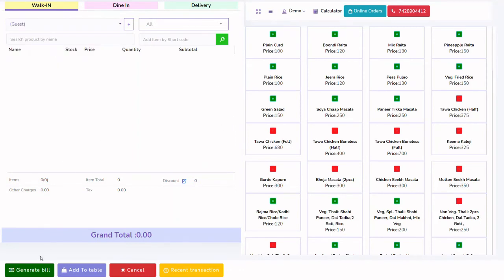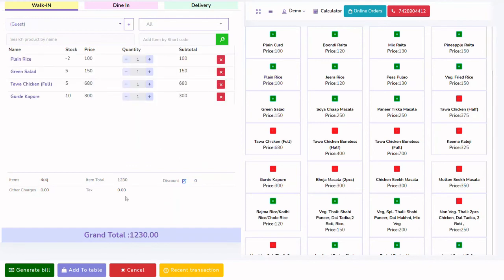At the bottom, item shows the count of total items being selected or ordered by the customer. For example, I have selected 1, 2, 3, 4 items, and here it shows there are a total of 4 items selected. Next is item total, which is the total amount of the items being ordered without applying any coupon or discount.